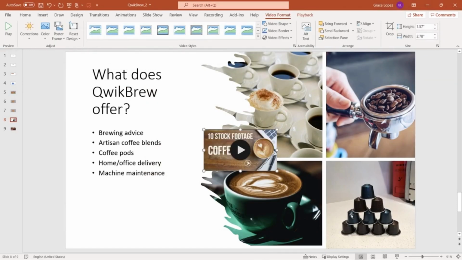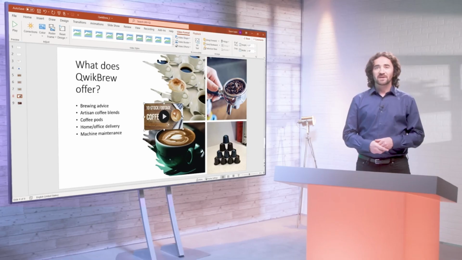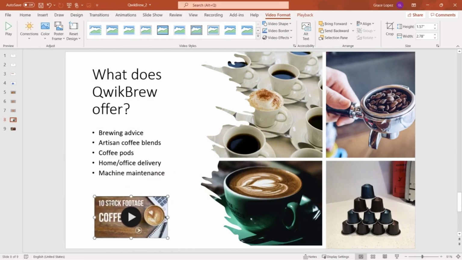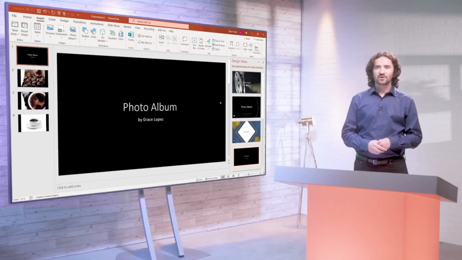The Video Format tab displays also. This tab gives a wide variety of style, display and effect options for your inserted video. You can move or position your video by clicking and dragging it also. With PowerPoint's photo album feature, you can add multiple pictures to a presentation file.